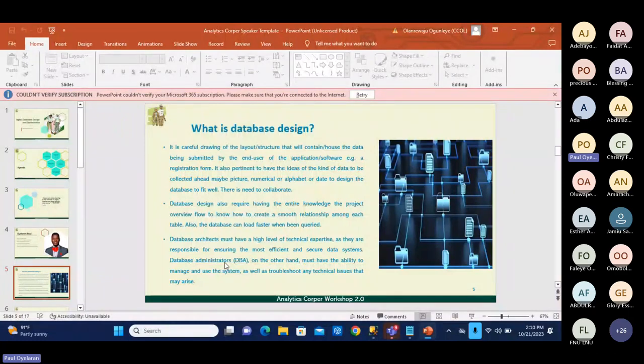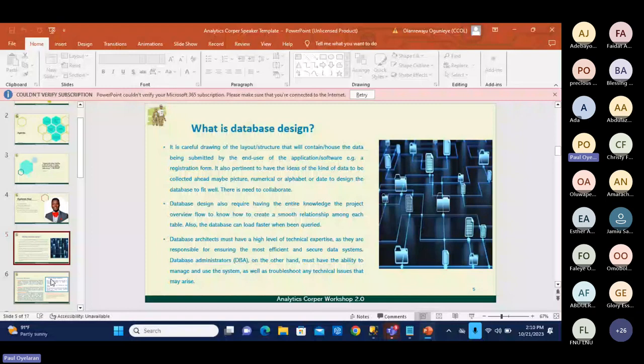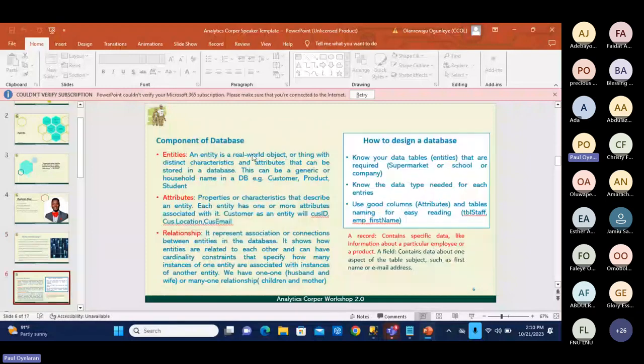Then what are the components of a database? We have entities, we have attributes, we have relationships. So what are entities? Entities are real world objects or things with distinct characteristics. Examples are customer, product, student. So I can liken entities to tables in the real world for us to understand. You can have a customer table, you can have a warehouse table, as many entities as we can have.